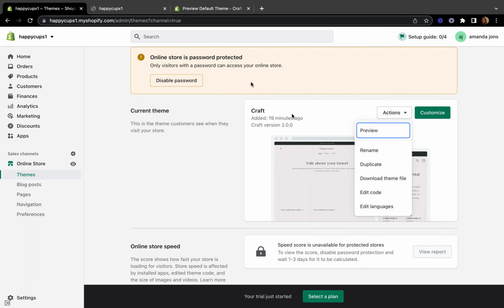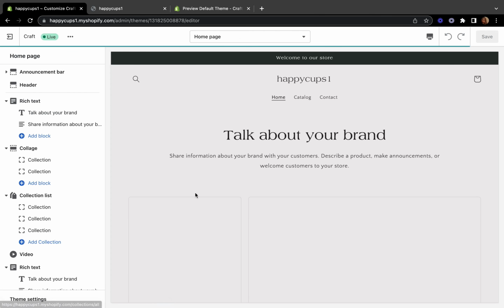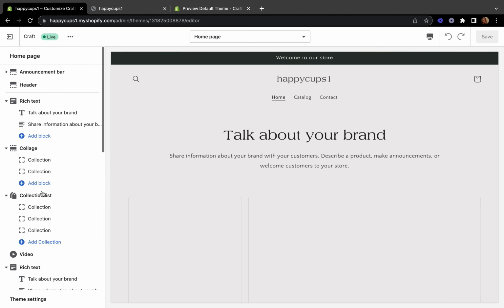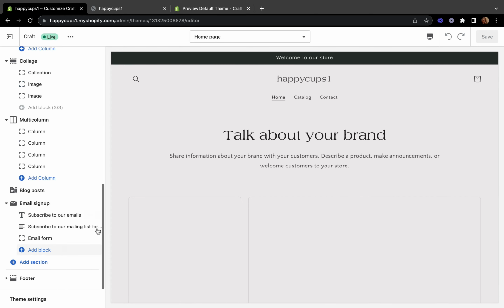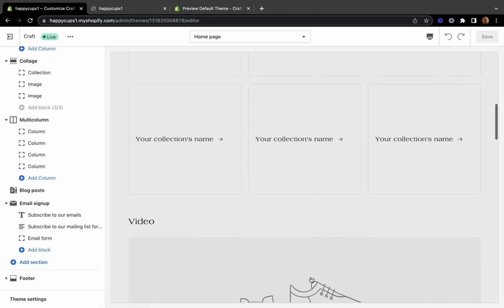So let's go back to our Shopify admin page, and now let's start customizing our store. So let's click customize here, and we can start customizing our store. So on our left hand side, all of these are the sections that we are going to customize, and we are going to fill in all this information in here.